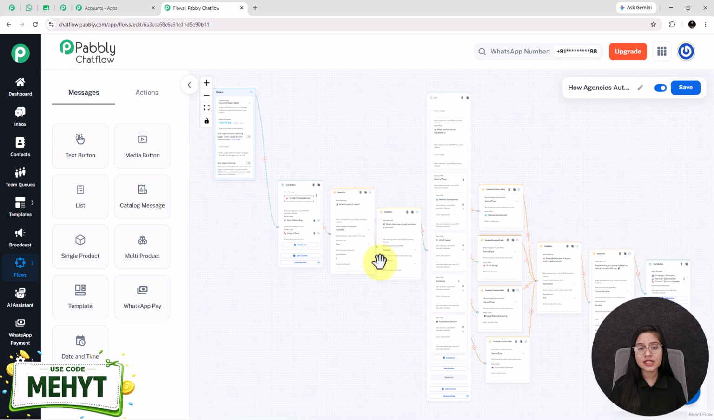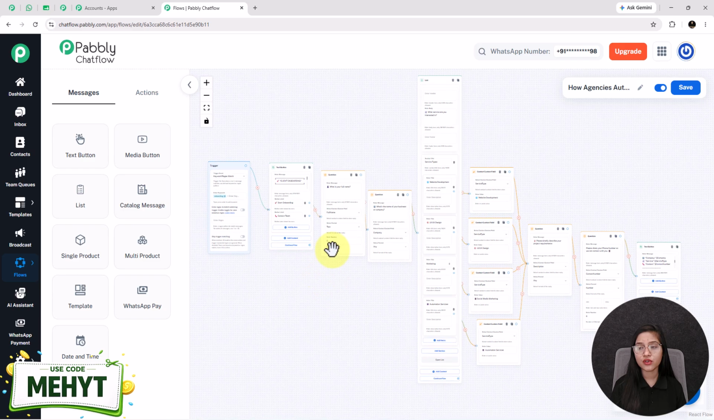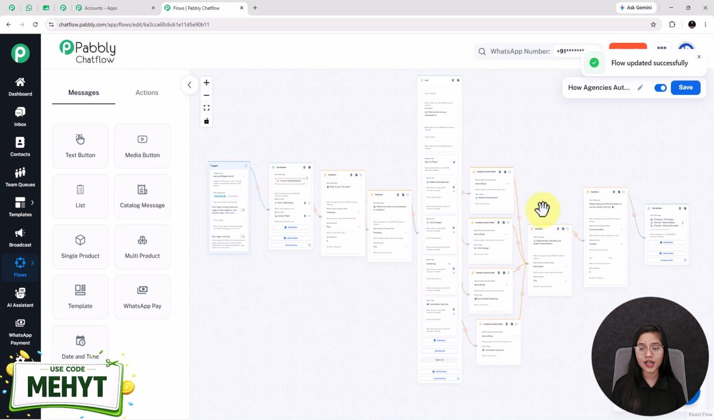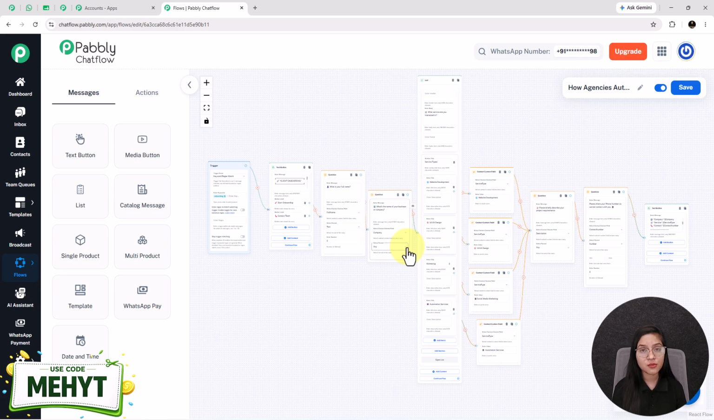Now our flow is completed. After the completion of your flow, you have to click on the save button so that your flow will be saved and updated. See, I have created this flow as a complete example. You can customize the content, add more questions, list, text button and many more. The logic is almost the same.